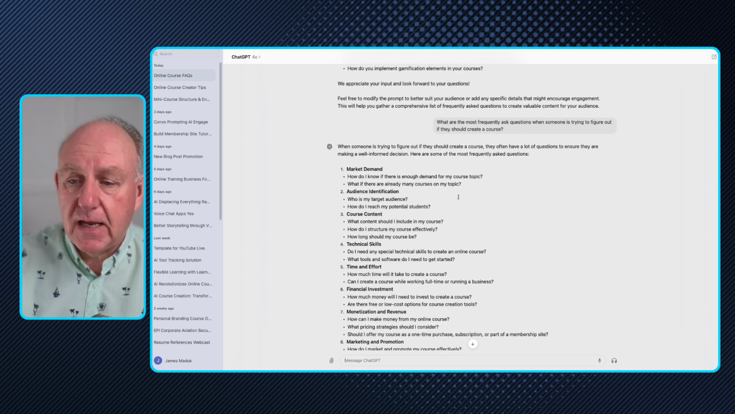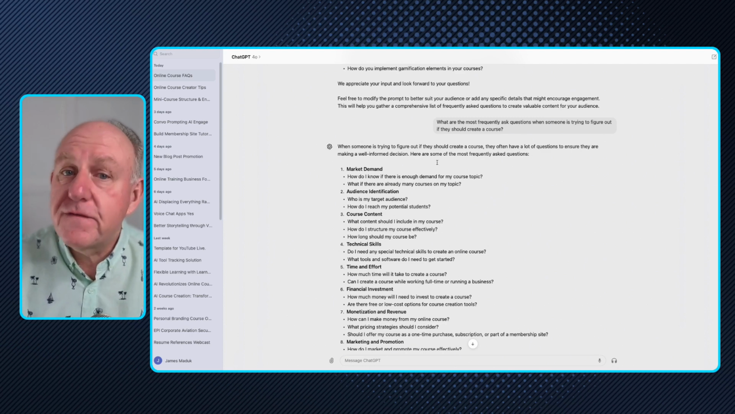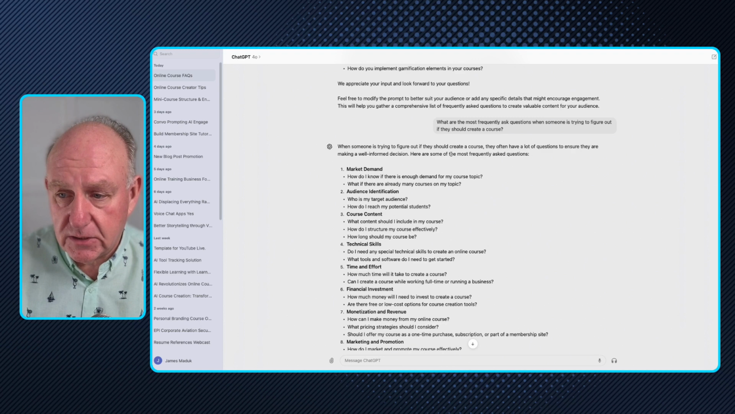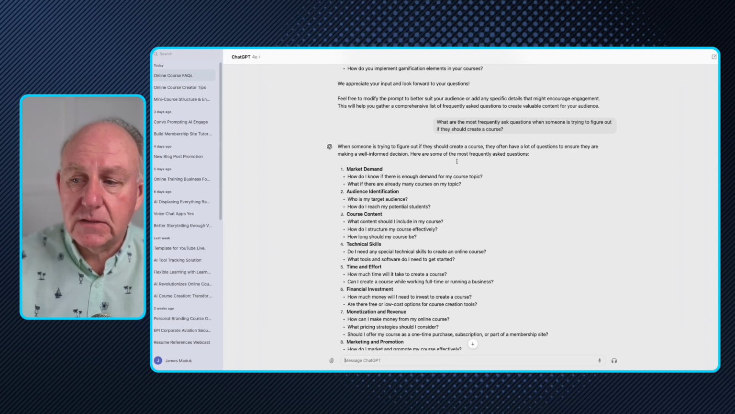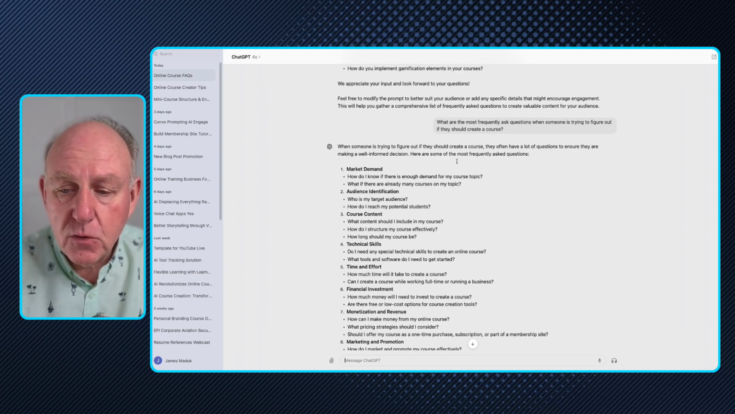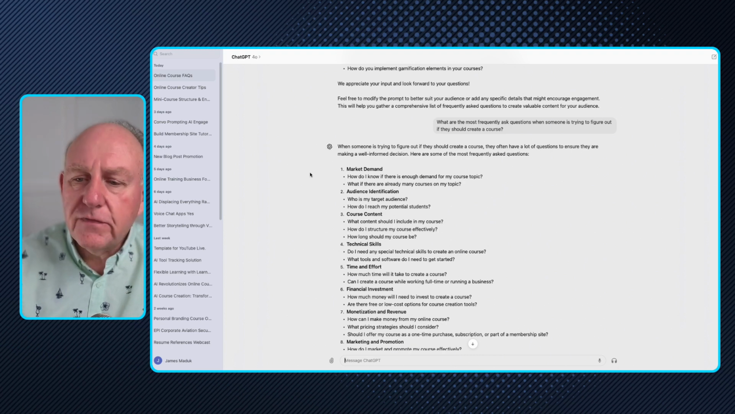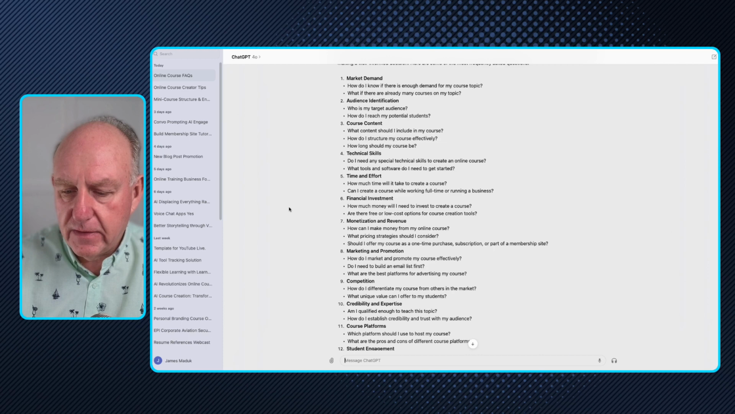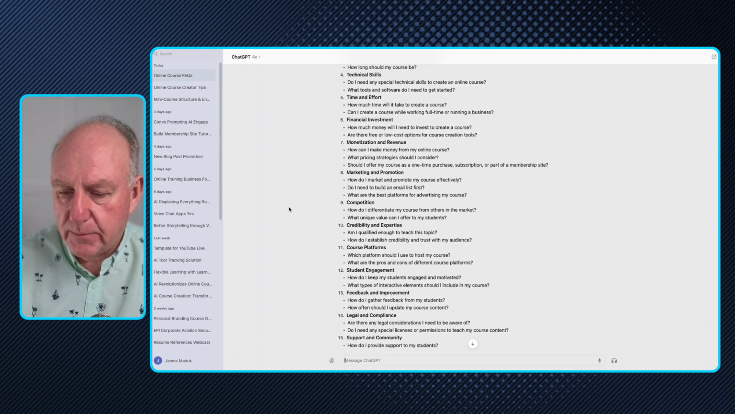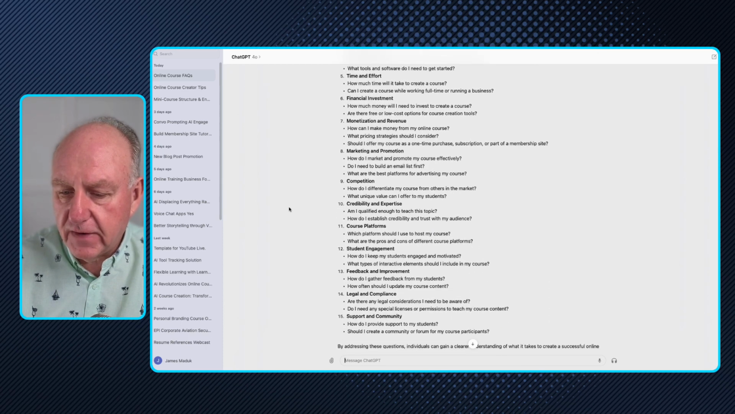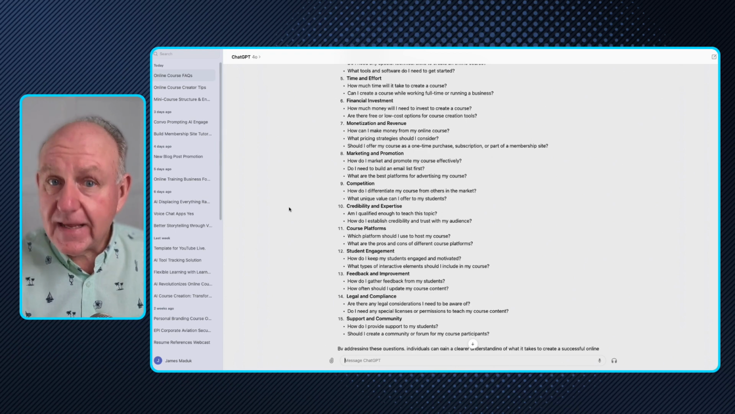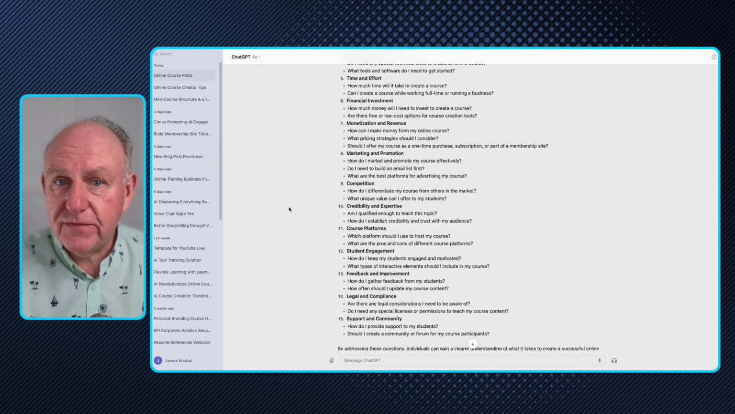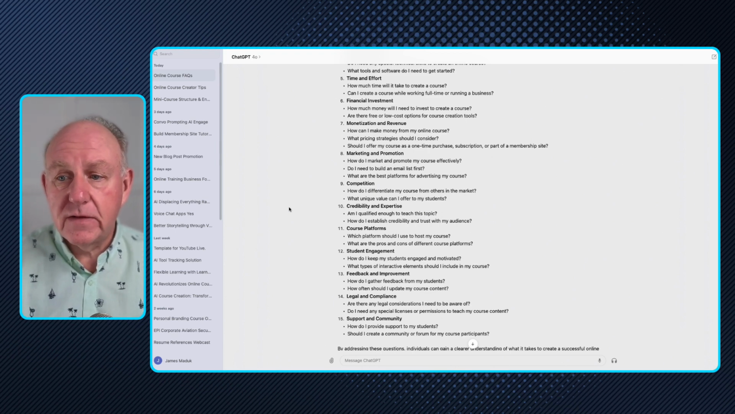And ChatGPT came up and it said, when someone's trying to figure out or do the research on what they should create a course on, they often have a lot of questions. And it's funny because it came up with 15 different areas of that category that I had. It came up with 15 kind of different areas where there's a lot of questions.